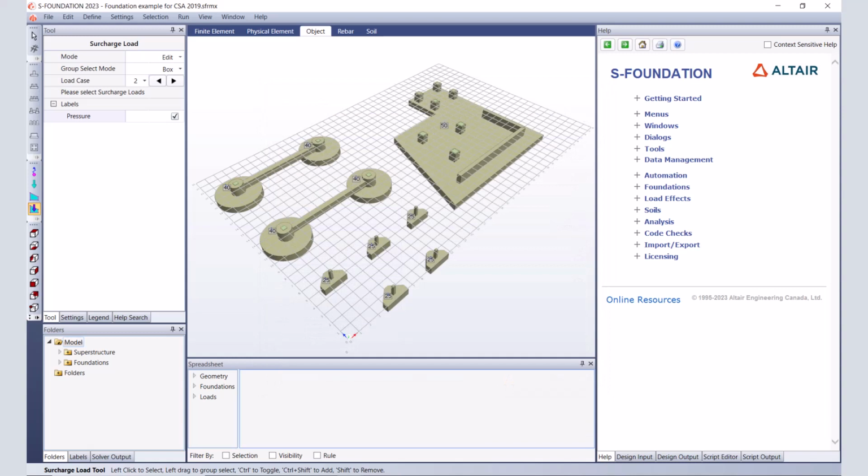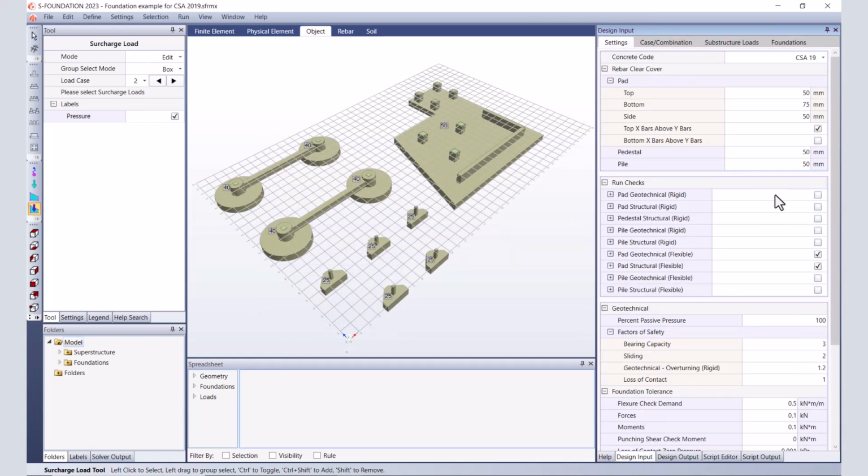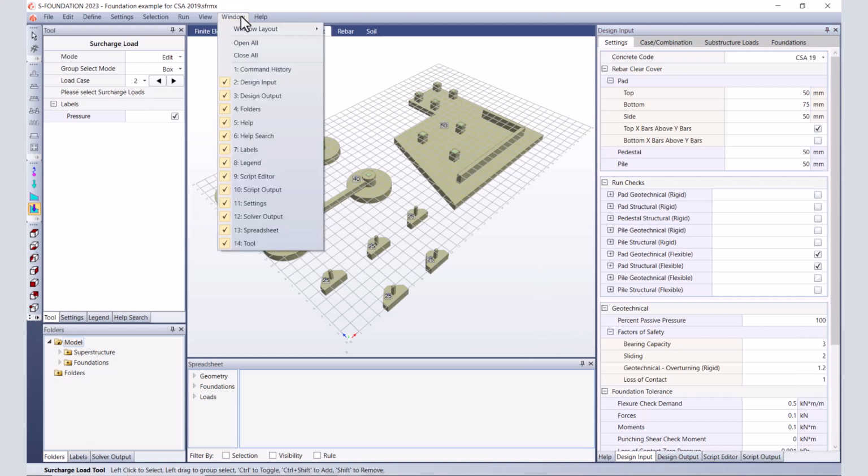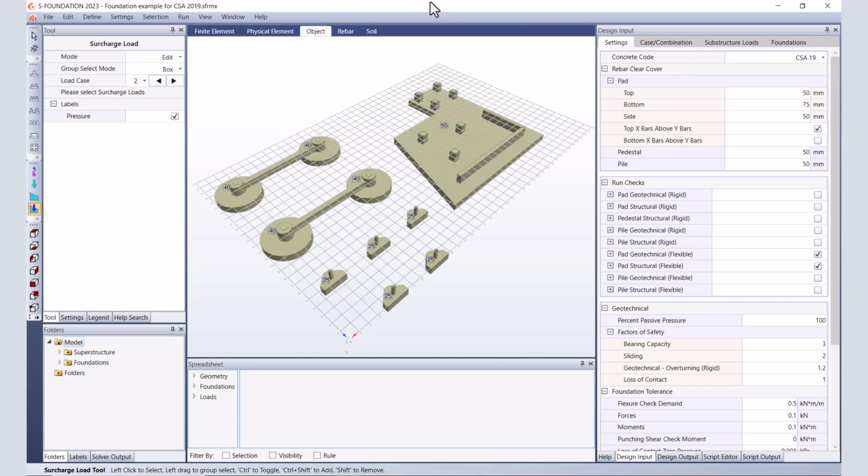And the second alternative will be to go to the design input window over here and change our concrete code in a similar fashion. If you don't see the same windows as I do here on my screen, don't forget that you can always customize the window layout that you see in S Foundation through the window menu over here. With that, I believe that I'm ready to run an analysis and code check all of my foundations.